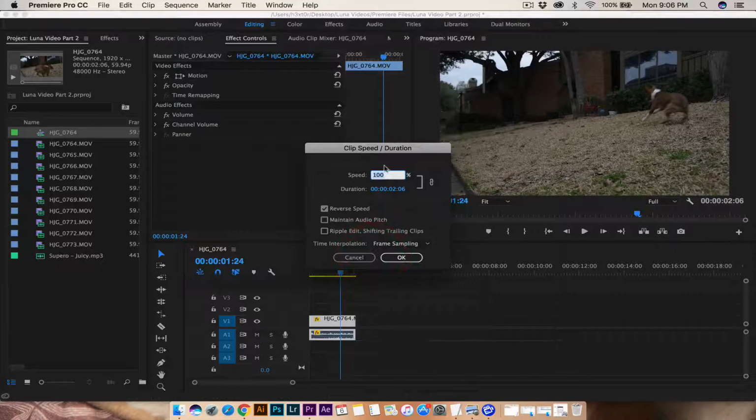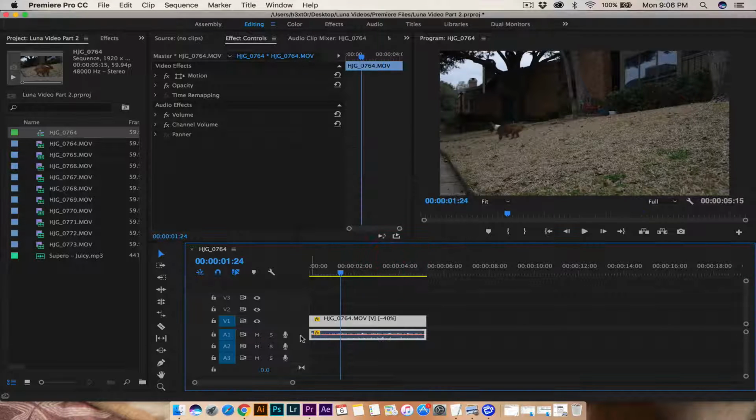So speed and duration. At 100%, it's normal time. At 50%, you're slowing the time. Notice how the time increased right here. At 150%, you're fast forwarding, so it'll go a lot faster. Let's go ahead and put 40% and click OK. You notice now, this video has gotten a lot longer.